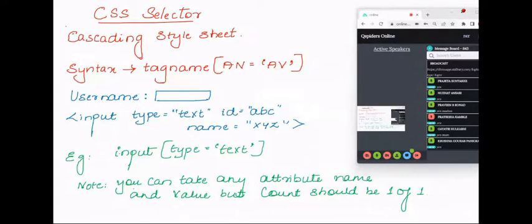Okay, so everybody understood the CSS selector? I'll repeat. CSS stands for Cascading Style Sheet. Here we have to write a formula; you cannot directly copy it. What is the syntax? Tag name, attribute name is equal to attribute value. You can take any attribute name and value, but the count should be one of one.